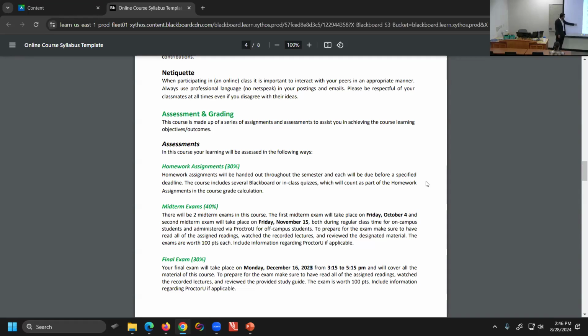Yeah, 30% for the final, 20% for midterm 1, 20% for midterm 2. What else? 30% for the homeworks. The idea is that if you have a bad time in one of the midterms, the homeworks can make up for it.